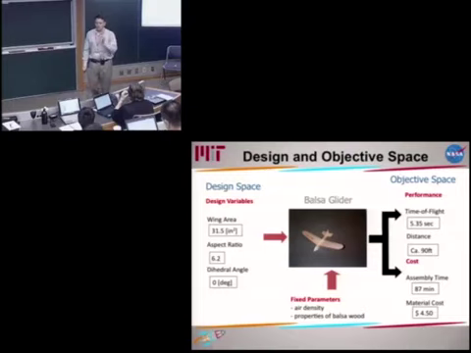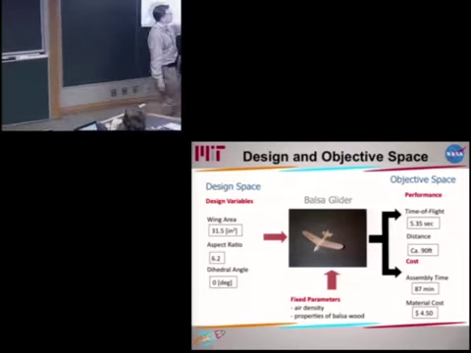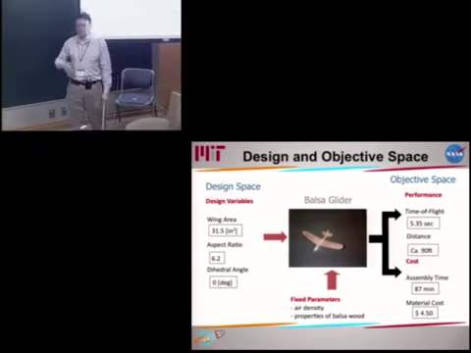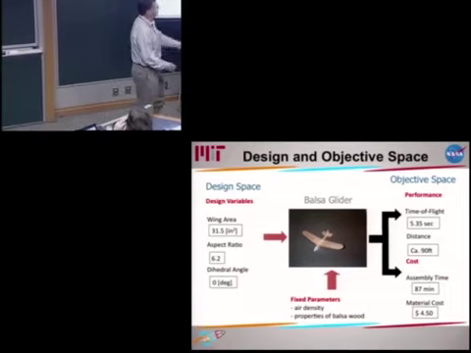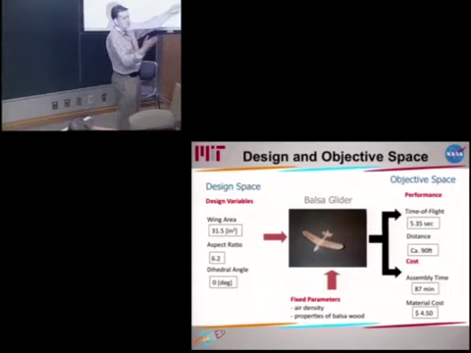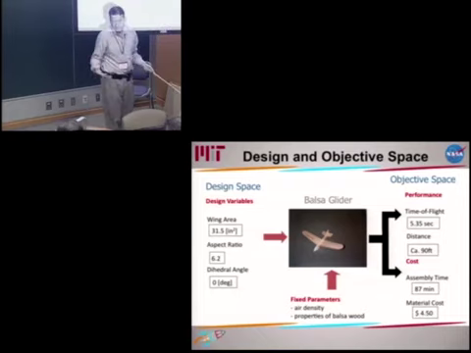It's within your control. On the right side, this is what we care about. This is what we want to achieve, performance at some cost. So time of flight and distance flown. Those are the two big objectives we're trying to achieve here, and typically we want to maximize those. Cost is primarily time, assembly time, and material costs that we care about.